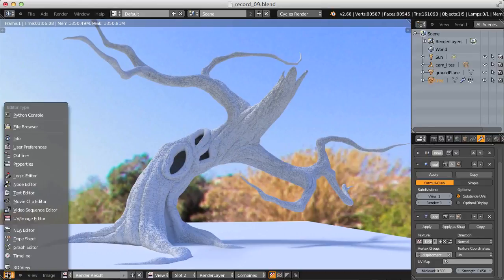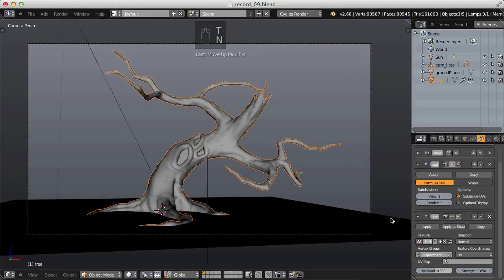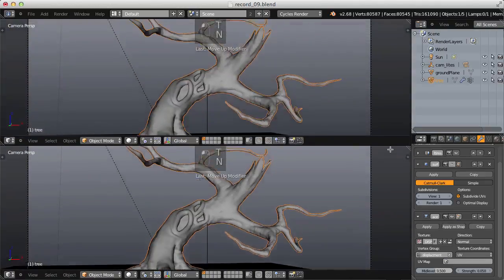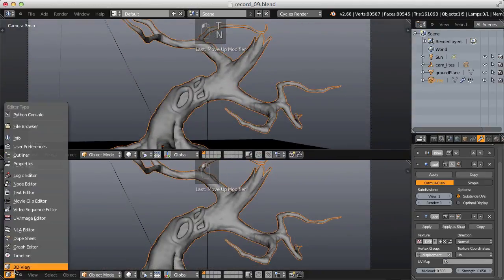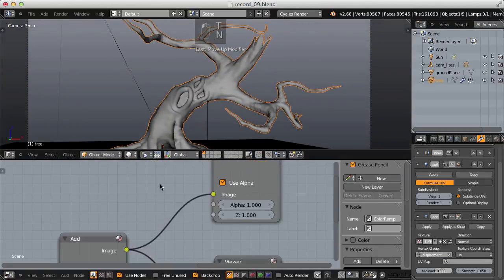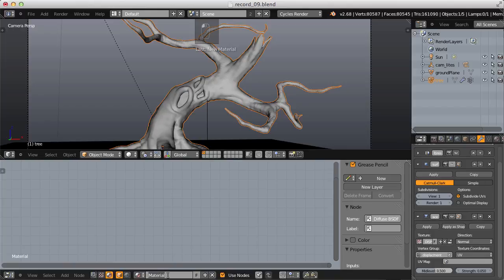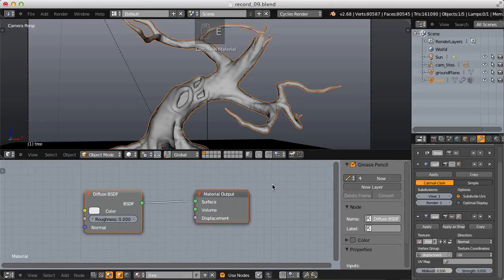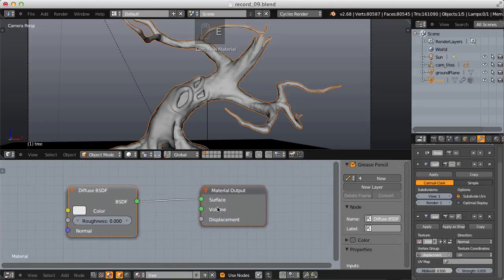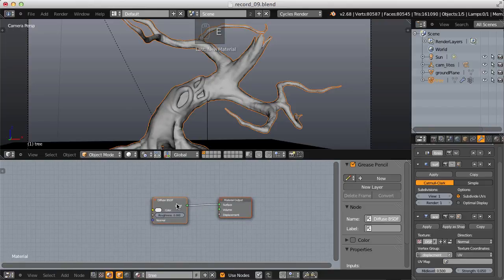Let's jump back to our 3D view and split our window vertically. I'll make the bottom section the node editor for our materials. And let's see, the tree doesn't have a material at the moment. Let's click new and rename this new material tree. Let's go find those nodes with period on our number pad. And first thing to do is plug in the texture that we painted.